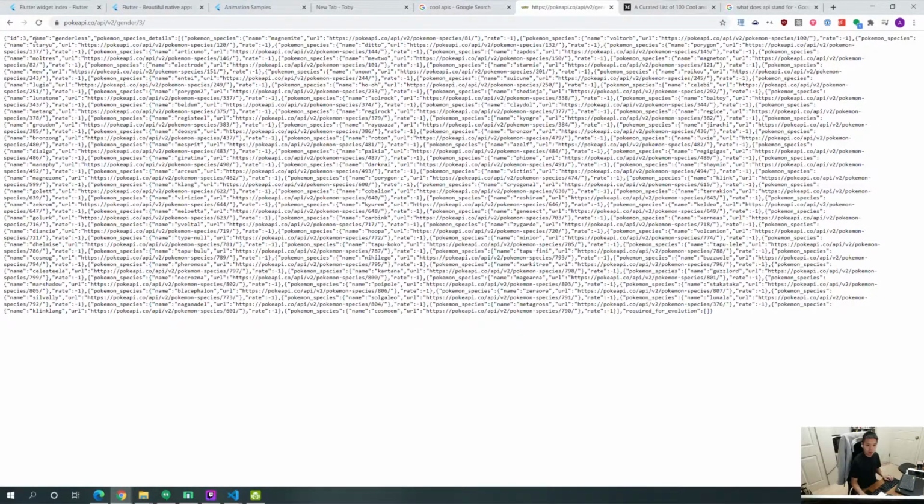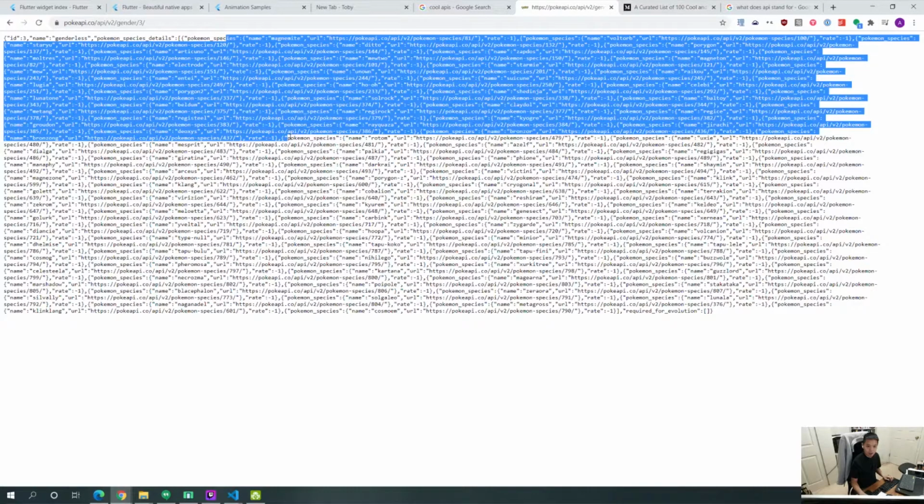So over here, you're going to have to do a bit of sleuthing. But ID 3, is that the number, the Pokemon? Genderless, details, the species is Magnemite. Rate -1. I'm not sure what these mean exactly, but you can kind of get a list. Okay, let's break this down really quick.